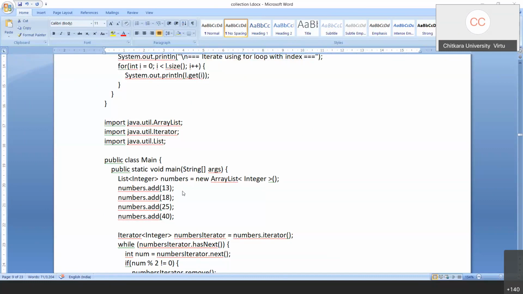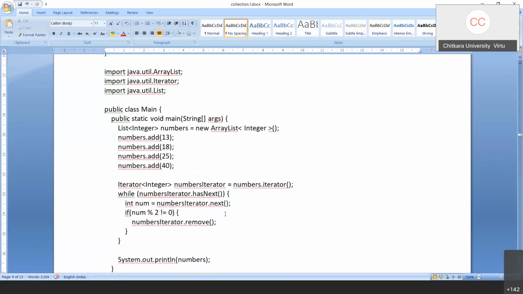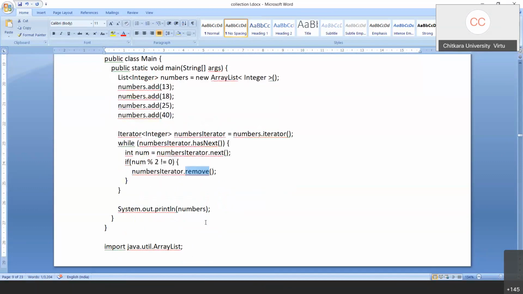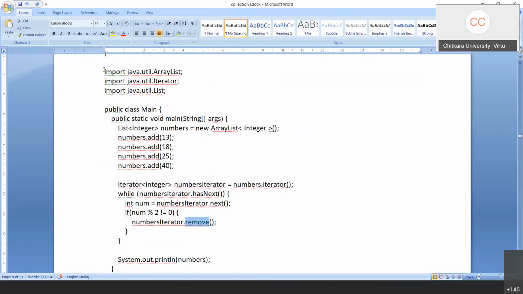I know that there is something called an iterator. So declare numberIterator of the type Iterator, associate it with the array list numbers. I use hasNext and next. When I use next, I capture that particular element and then I use a condition. If number % 2 is not equal to 0, then we can use a remove. Once I use remove, all the elements which are odd will be removed and it will display only the even numbers. So this program is illustrating how to use a condition and secondly how to use the remove method.